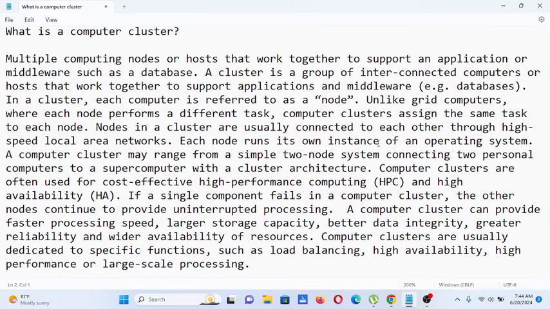So let's begin. What is a computer cluster? Multiple computing nodes or hosts that work together to support an application or middleware such as database. A cluster is a group of interconnected computers or hosts that work together to support applications and middleware, example databases. In a cluster, each computer is referred to as a node, unlike RAID computers where each node performs a different task. Computer clusters assign the same task to each node.